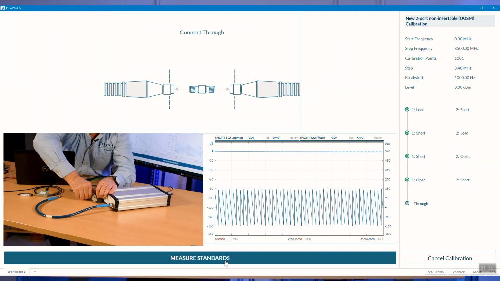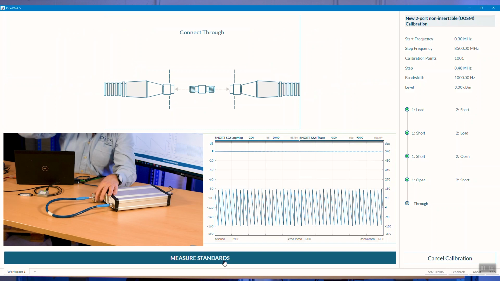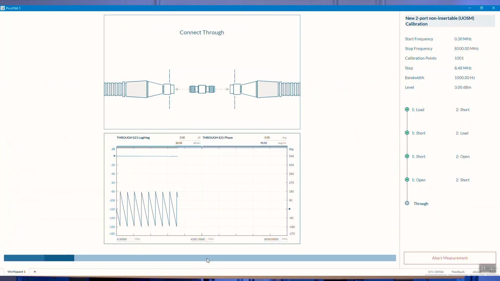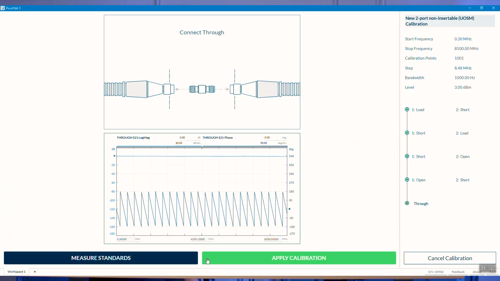And finally, the through. Measure the through. And we've completed the calibration. Load short, short load, short open, open short, and through. All done.